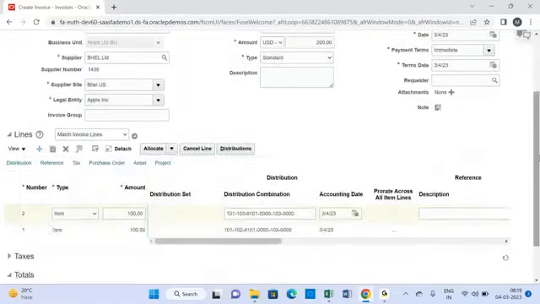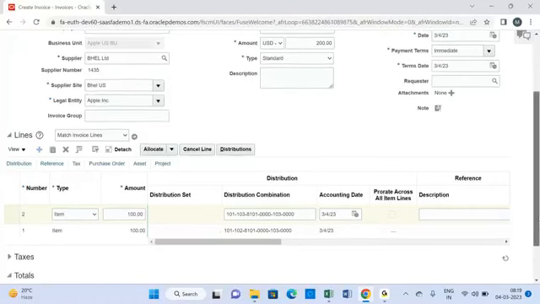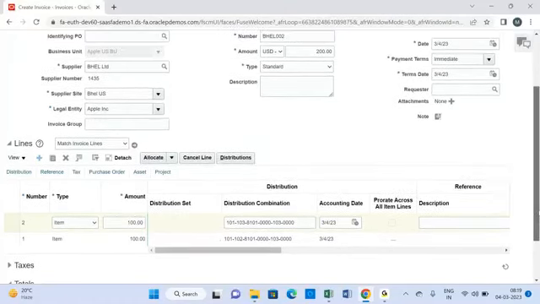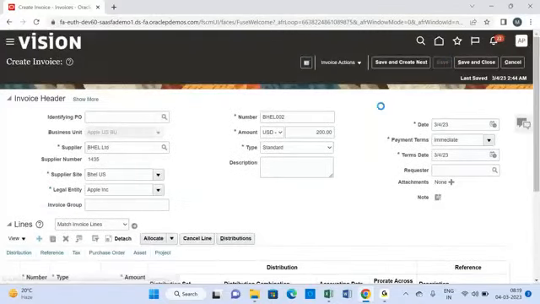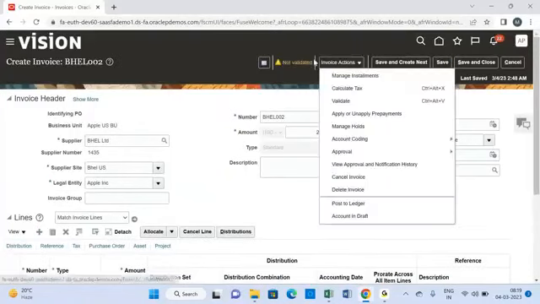You can do it by adding the multiple lines, or else you can even have the multiple distributions at the distribution tab. We will see that. Right now we are testing the process, one invoice header with multiple lines. Okay, just save it. The invoice status is not validated, so just validate it.